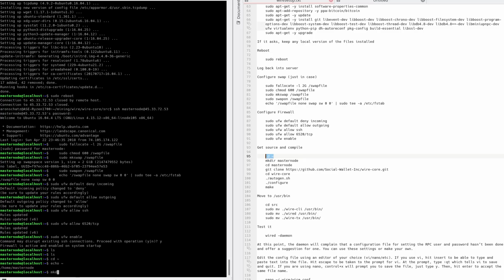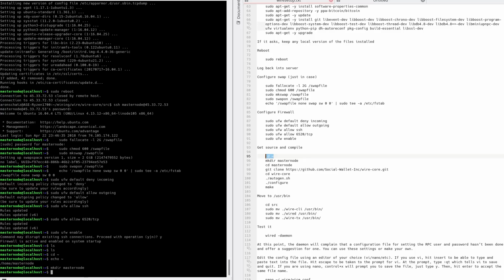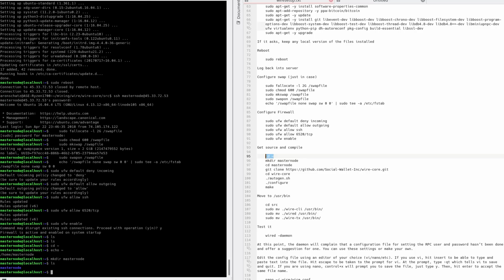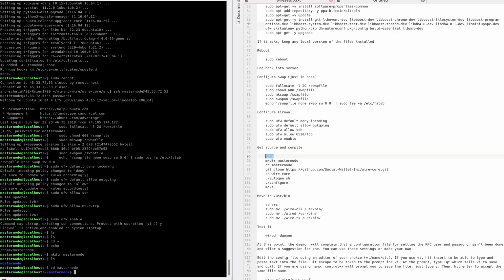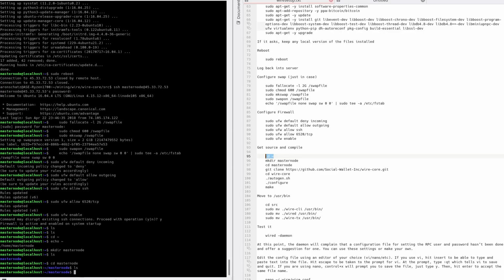So we're going to do that. Just trust me on this one. Call it Masternode. So we're going to make a directory. That's what mkdir stands for. Masternode. So now if I do a list command, ls, you will see that there is one directory called Masternode. We will now change directory, which is cd, into that directory, Masternode. Boom. So now we're in the Masternode directory, and there is nothing in it, as you can see.